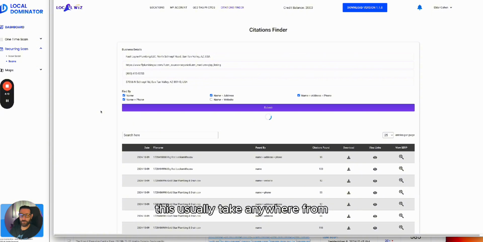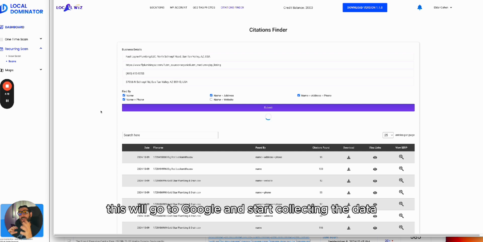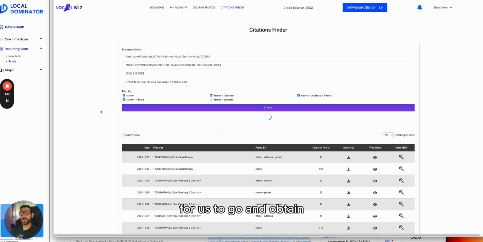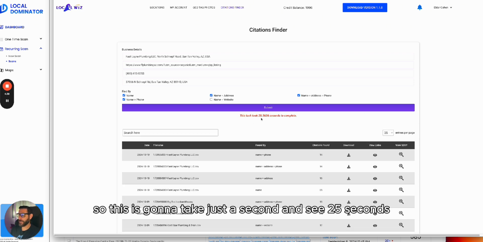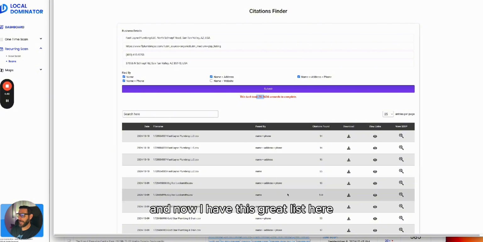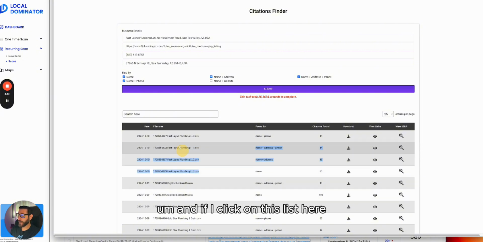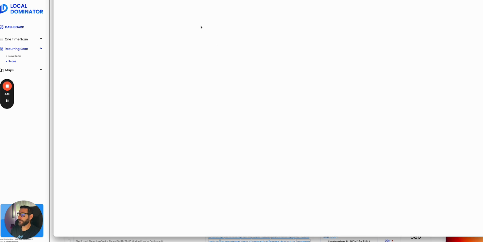This usually takes anywhere from 5 to 20 seconds based on the amount of data that this will collect. Essentially, this will go to Google and start collecting the data. And this will give us all of the citations that are actually worth going and obtaining. I'm going to show you how we're going to get those, and we're going to start building our links and our directory assets. Okay, so this is going to take just a second. Let's see, 25 seconds. And now I have this great list here. And if I click on this list here, here is what I can find.